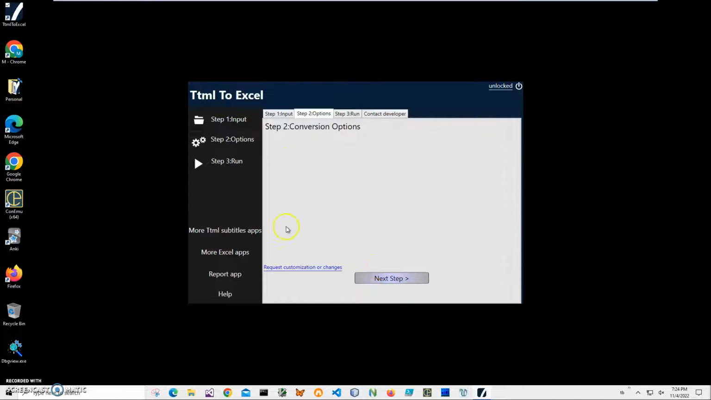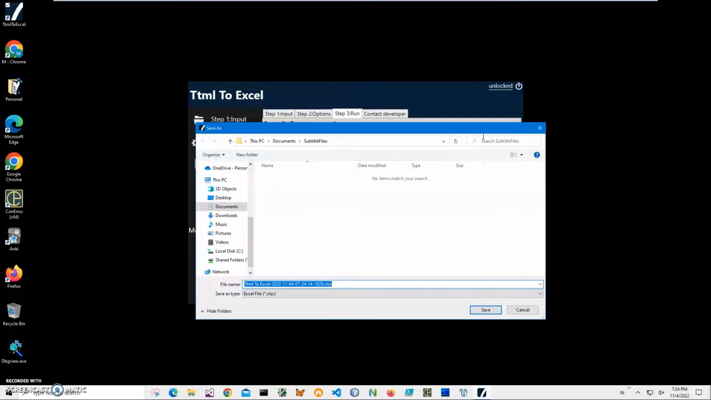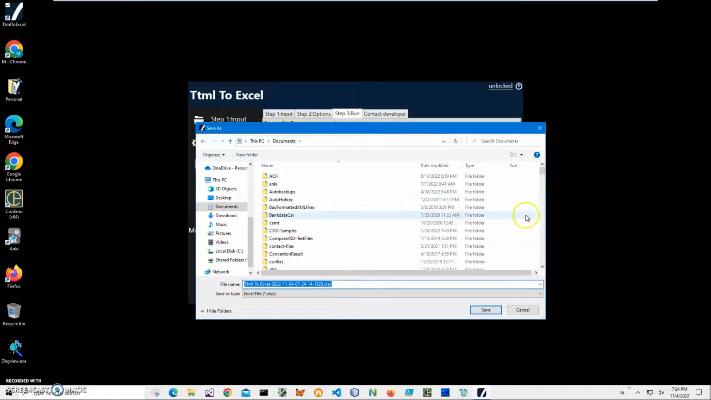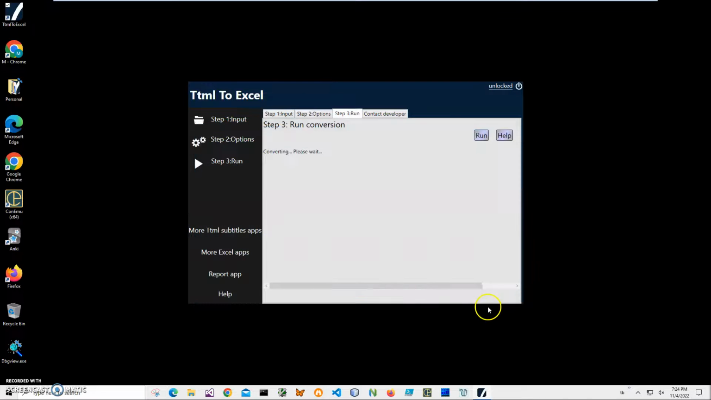There are no conversion options here, so I just click on next step, and on the final step I click run to create the Excel file. And you can see it's asking me for the name and location of the file. I will save it into documents, and the name of the file is correct. Just click save, and the file has been saved.